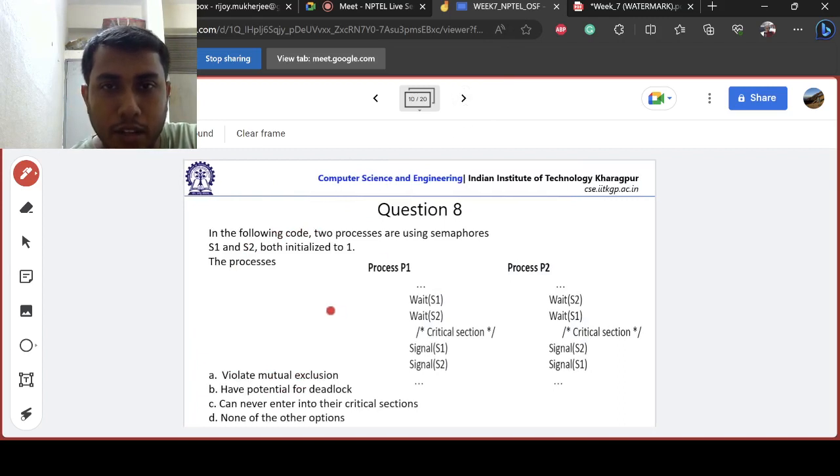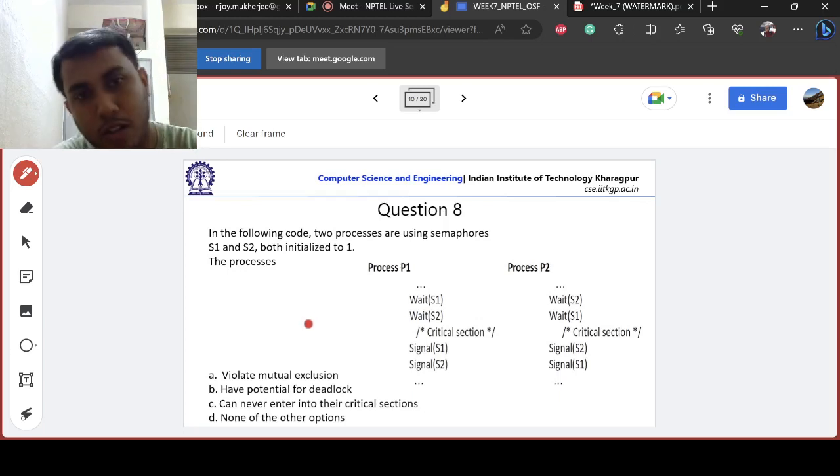Next, suppose you have the following two codes, the processes P1 and P2. What does this violate? As we discussed, when we interchange these two, this causes a deadlock, where P1 waits for S2 and P2 waits for S1.